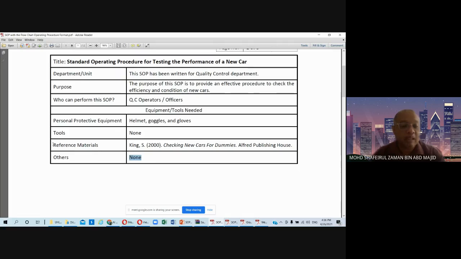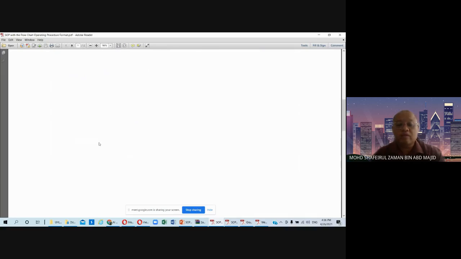Okay, for reference materials, over here, let's say this is maybe like a book or a manual. So this is the name of the author, the year it was published, and the name of the book maybe, and who is the publisher? Alfred Publishing House. So you have to follow the APA 7th edition when you are going to write for the reference materials. Okay, so in the situation given, if it is stated where you take the information from, a reference material, then this is how you are supposed to write the reference. Okay, all right.